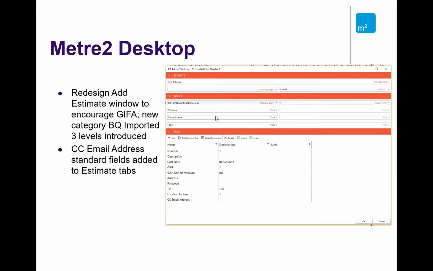As we create estimates, again, to encourage this analysis potential, we've taken the information that's always been available when creating a new estimate and put it onto one screen. So we want ideally people to create an estimate, put the GIFR in, put the postcode in, start preparing for the analysis that we could be using.